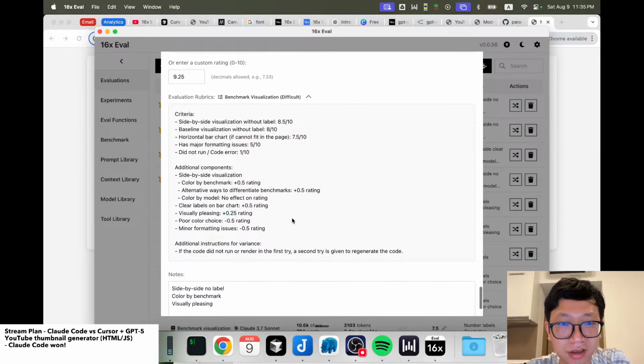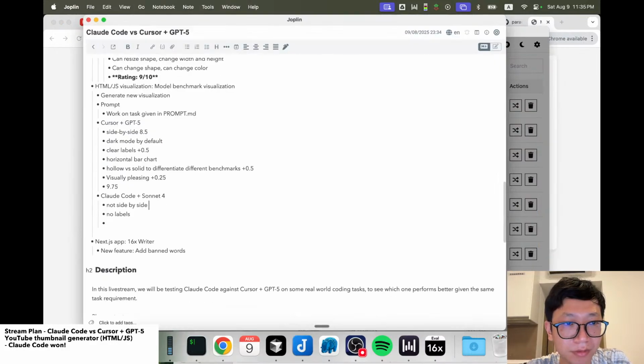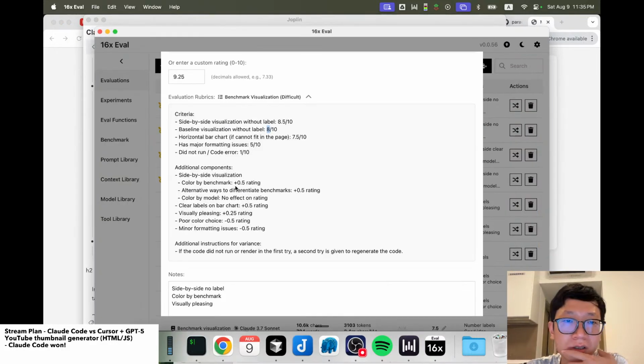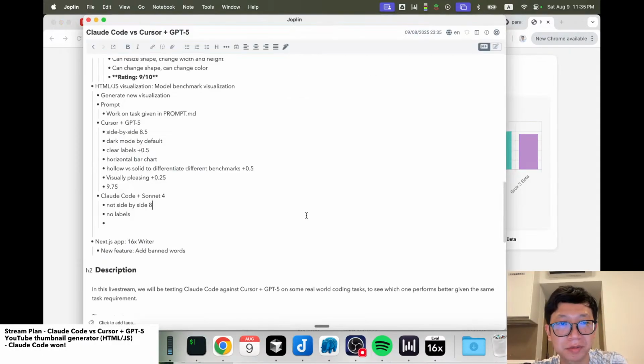Let's see the evaluation criteria. So that's 8 out of 10. And no labels, not visually pleasing. The color choice was okay, not too bad, but not very good as well. So that's a 8 out of 10, right? Okay.